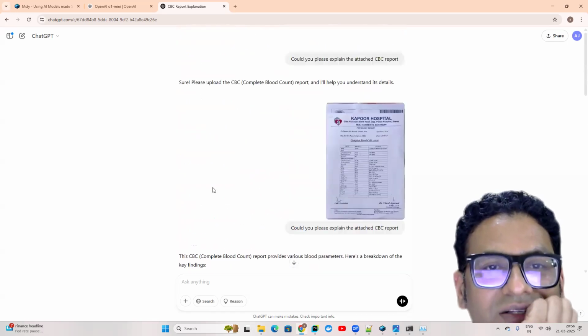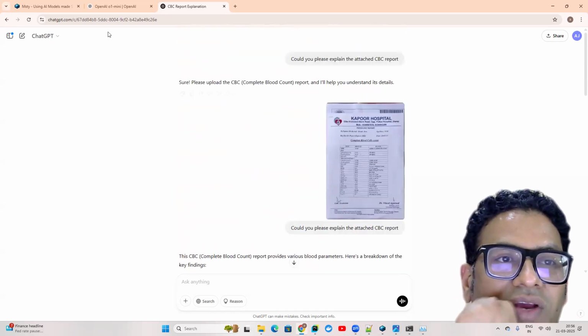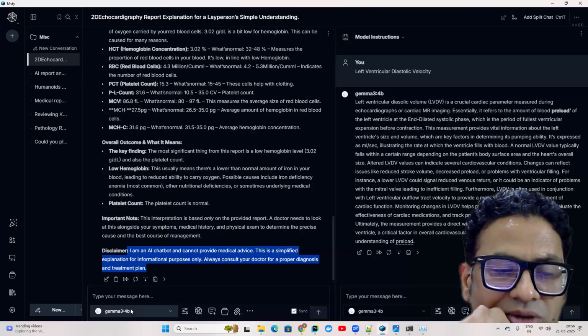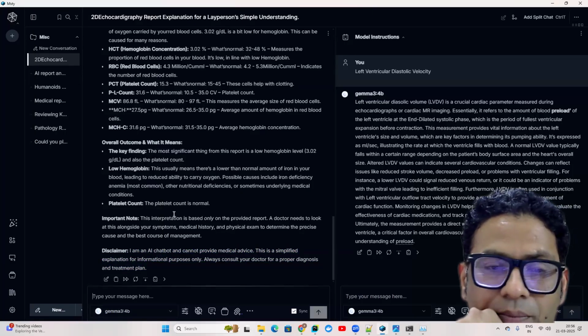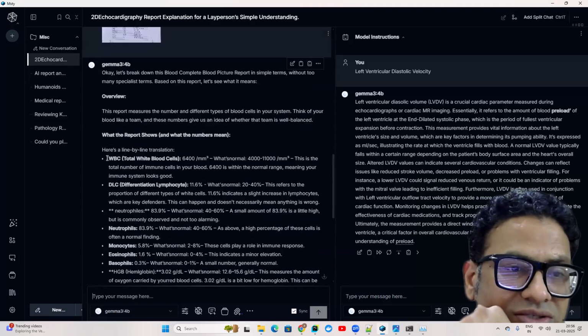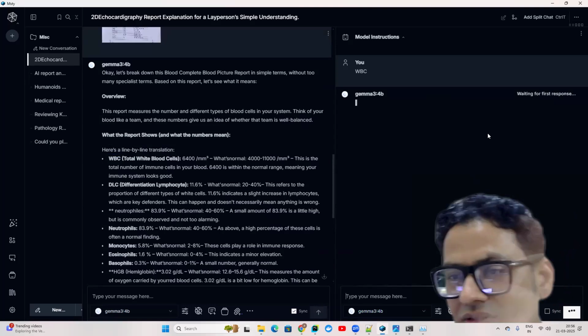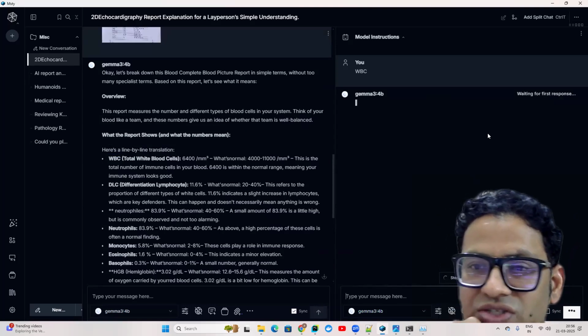It looks good, right? Whatever performance we are getting from ChatGPT O1 Mini, we are getting the same kind of results with our locally running Gemma 3 with 4 billion parameters. So I'm really impressed. And again, if you really want to delve into the WBC, this model is going to give you that information as well.